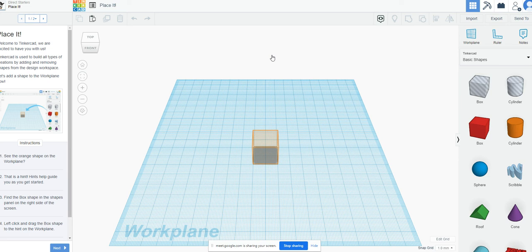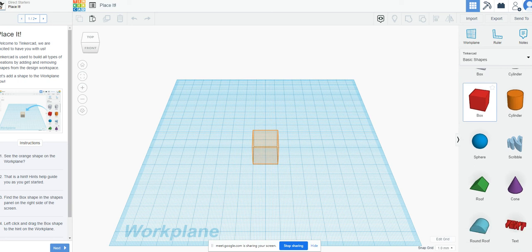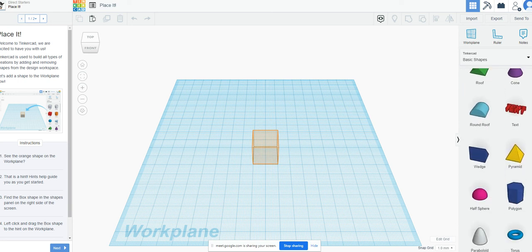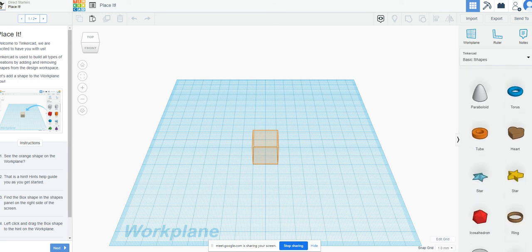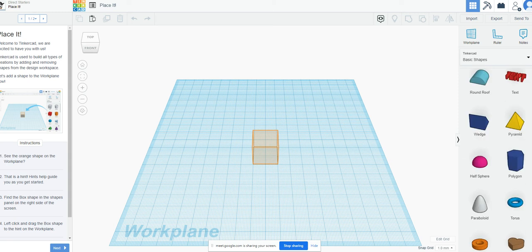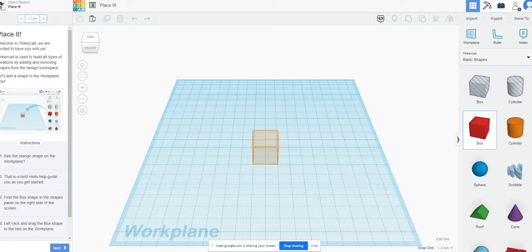So in this demo, to get you comfortable with how things in Tinkercad work, it's pretty simple. It wants me to take a box from the right-hand side of the screen. So I'll come over here and select the box. I have a whole series of shapes available to me: cones, a roof, a rounded roof, text, a wedge, a pyramid, a tube, a bunch of stars. I have a whole bunch of predetermined shapes that I can use if I'm building something. In this case, I want a box. So I'm going to grab a box, bring it over, and drop it on my work plane surface.